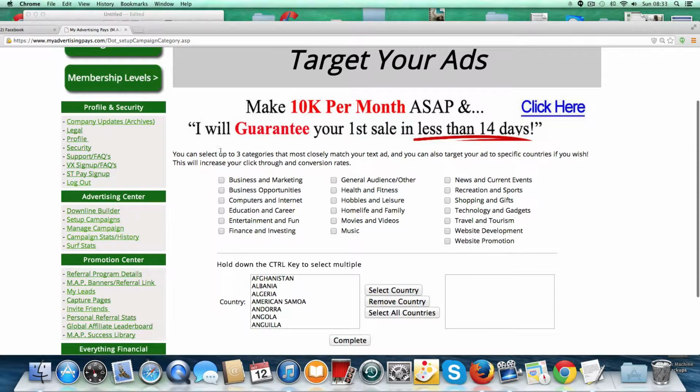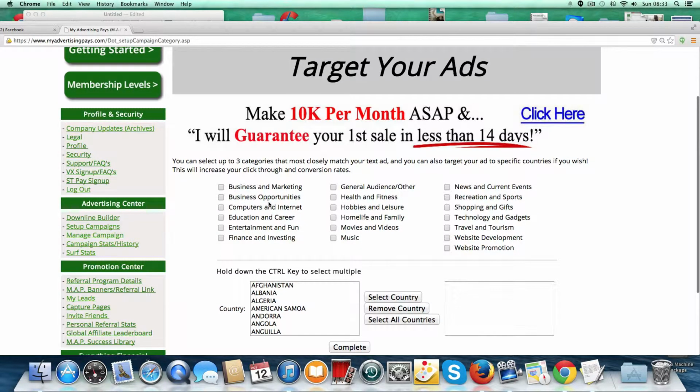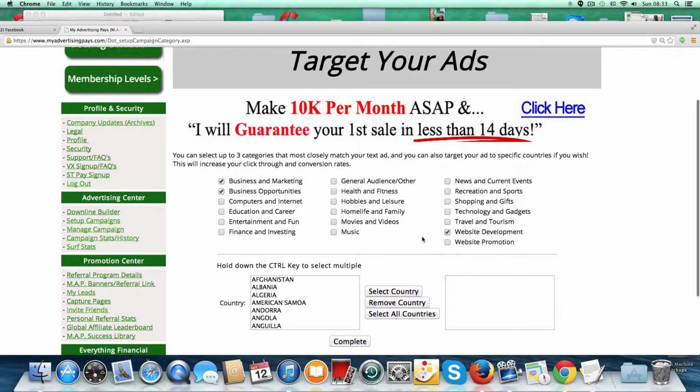And here we go, guys. In here, they are telling you where you want to send these people, where you want the advertisement to be seen. You can choose three categories of all of them, okay? So I do business and marketing, business opportunity. This one is another good one, but today I want to do website developer, okay? I'm going to click in here.